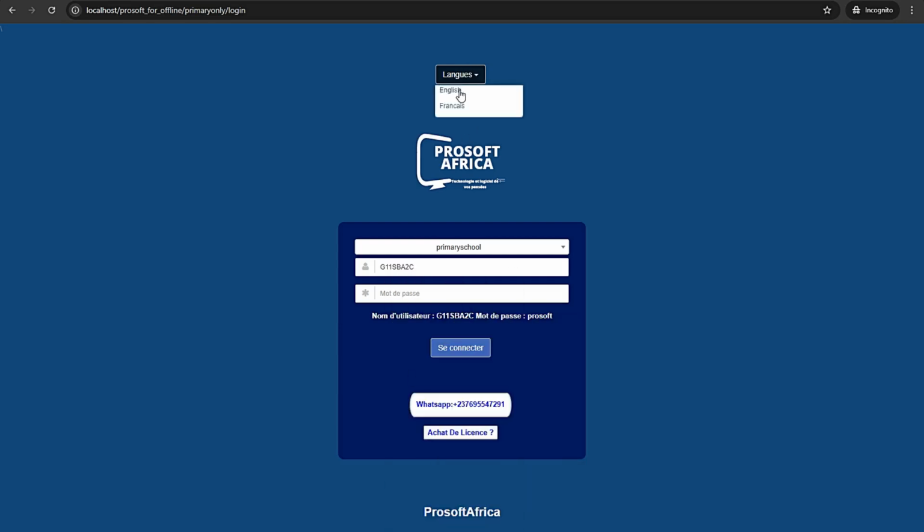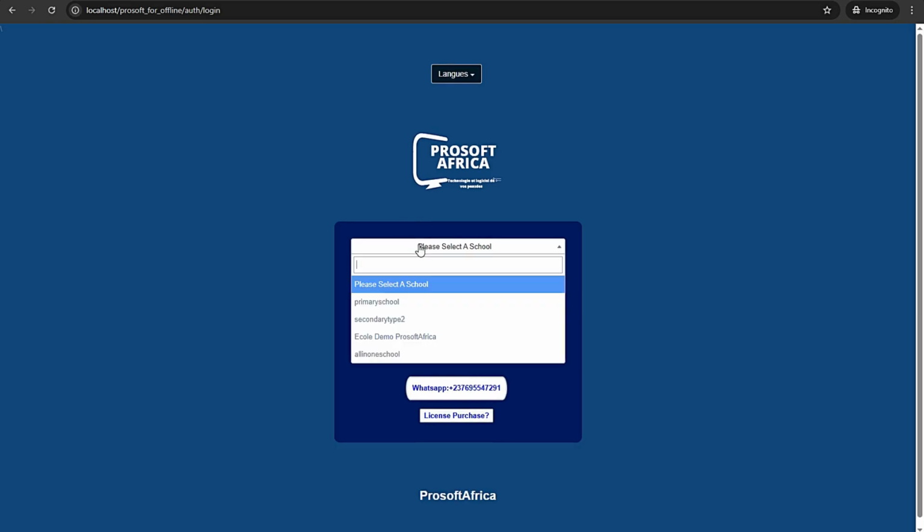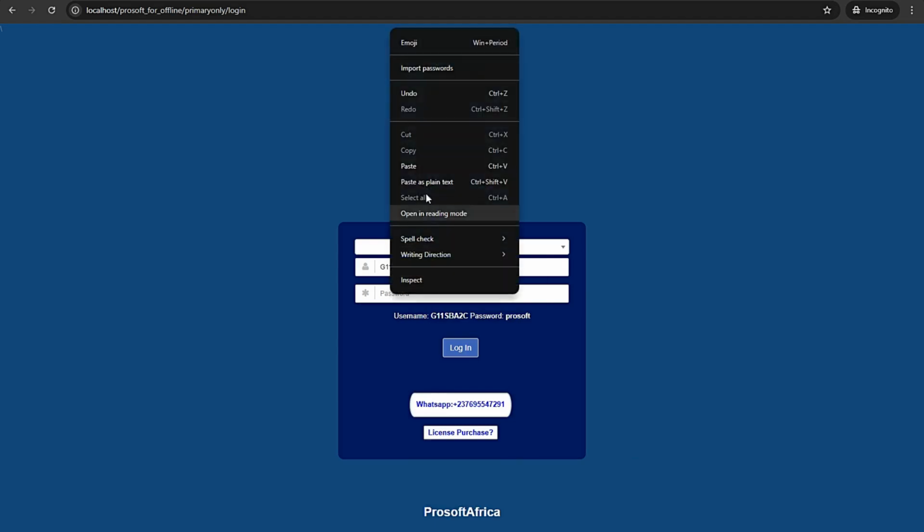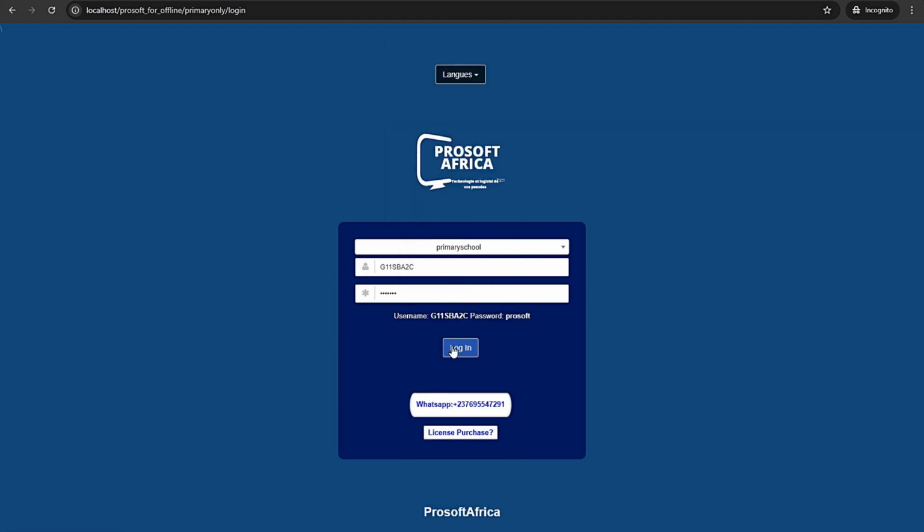Make sure I put it in English. So I copy. I must choose a school here. I'm first of all testing the option with just the primary school only. I paste. I copy here. I paste. Make sure there is no space here and here. I paste. So once I log in, it will take me to my dashboard.